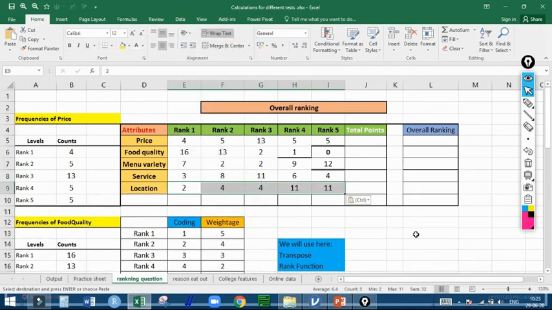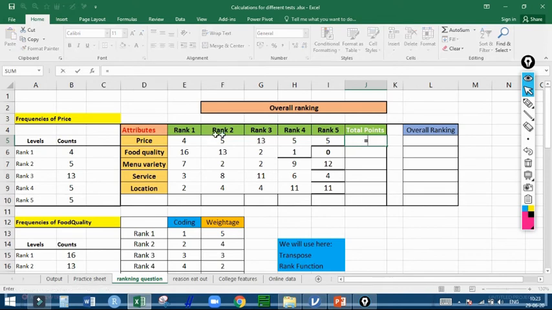Now our table has been prepared, but now we have to calculate total points. Total points means 4 persons have given rank 1. If I would like to calculate total points, it means 4 into 5, 5 into 4, 13 into 3, 5 into 2, and for rank 5, 5 respondents I will calculate with 1. To calculate total points, I am inserting here equals 4 into 4.